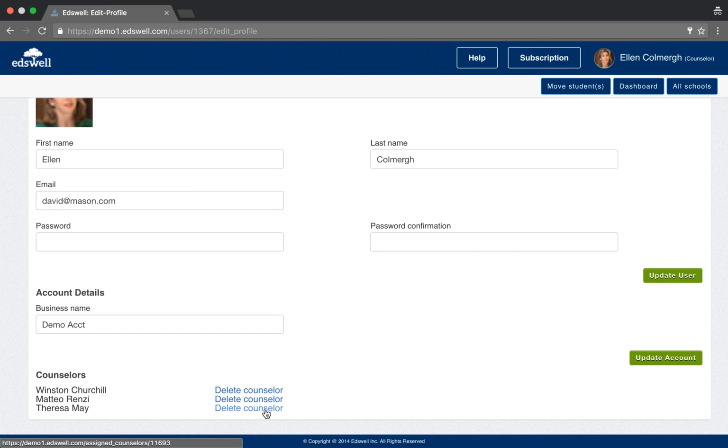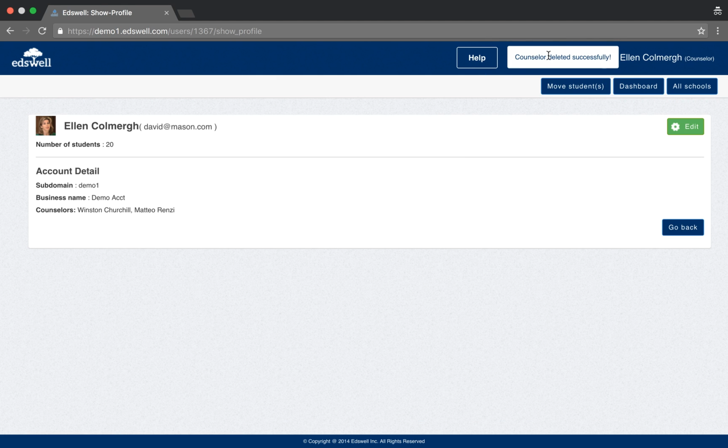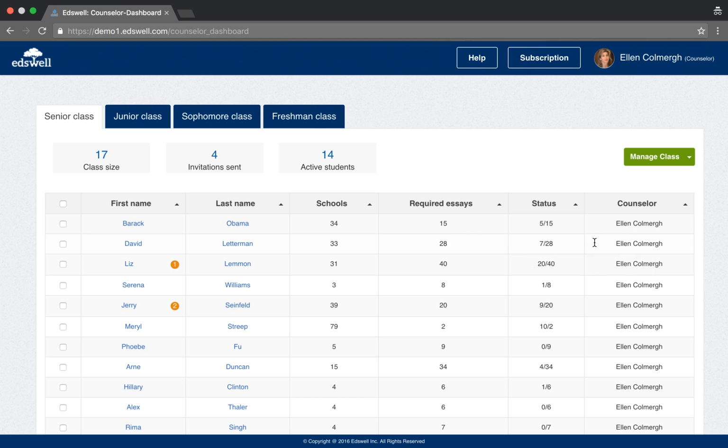The one thing to note here is that if you delete a counselor and students have been assigned to that counselor, those students will be automatically reassigned to the account holder. So why don't we go ahead and do that and demonstrate how that works. We've deleted Teresa May. Counselor was deleted successfully. Let's go back to the counselor dashboard. And now those three students should be reassigned to Ellen Colmerg. And indeed they are. Dave Letterman, Liz Lemon, and Serena Williams are now all reassigned to Ellen Colmerg.